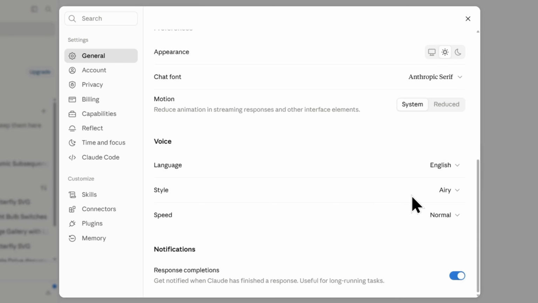So let's choose airy for this one. Next, you need to change the speed so you have normal, fast, and slow. So choose what you prefer. You can choose fast or whichever you prefer.